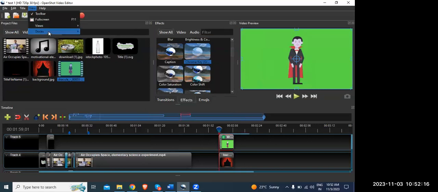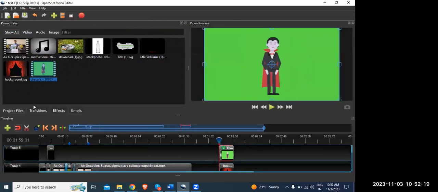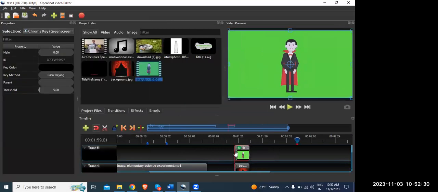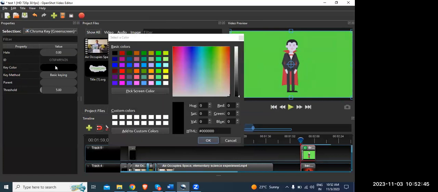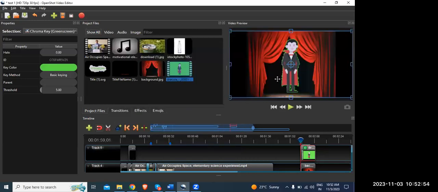Just a second. On the C button, you just bring your cursor and click on properties. Sometimes it works with a single click, sometimes it asks for a right click. Now I have clicked here and you can see one property button has appeared. Here there is a key color. I'm going to double click on the key color and then pick the screen color which I want to remove. I've selected this color. Okay. And then you can see the background has been removed.